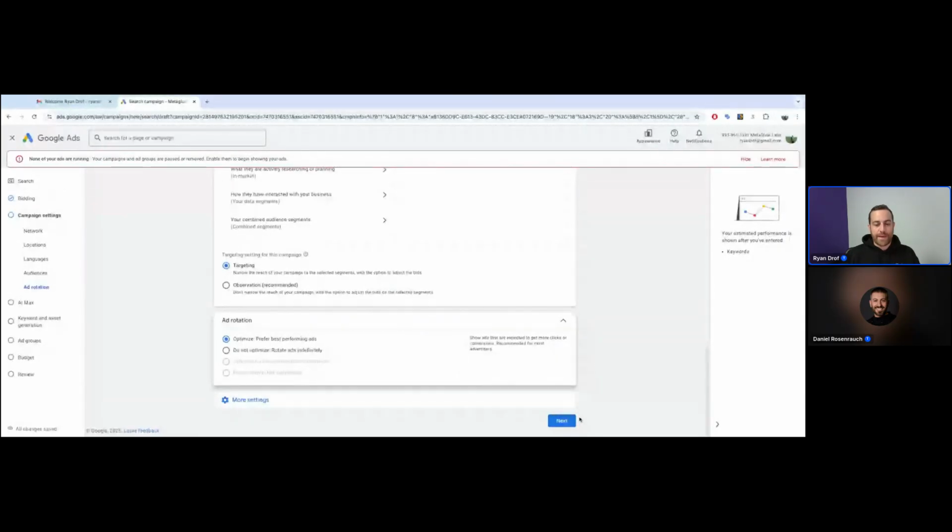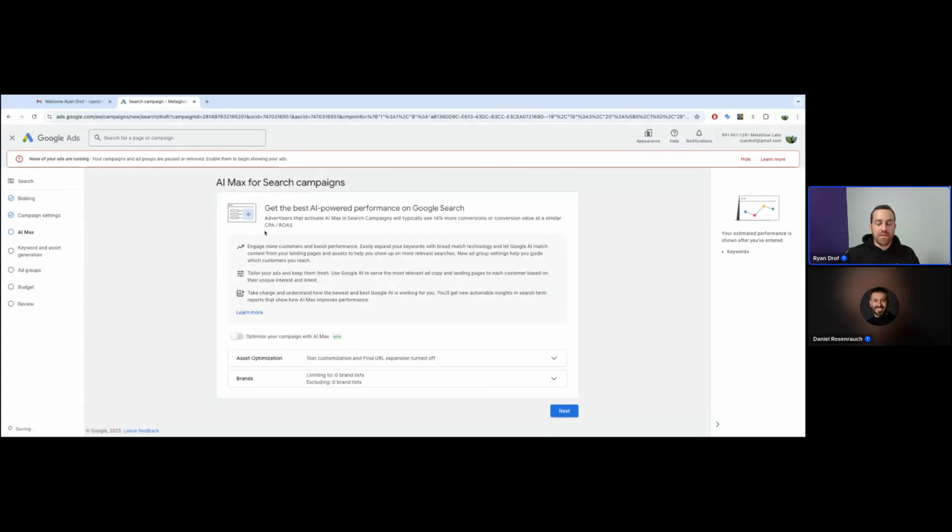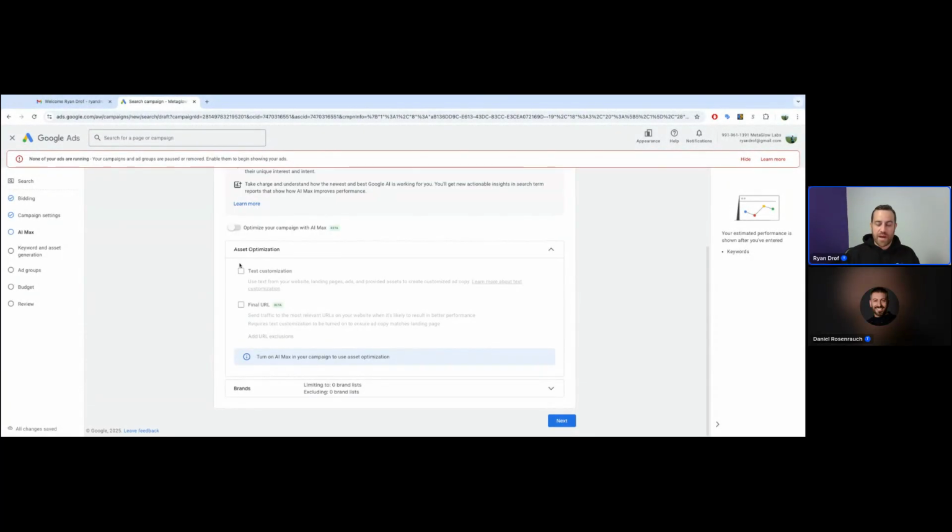It prefers the best performing ads. The ones that people are seeing the most, the ones that people are clicking on most, are going to be the ones that appear the most. And this is where it gets huge. This is a new thing that Google decided to jump out at this point. I haven't done a ton of testing with optimizing with AI maps. What I do know about this though is if you turn it on, it has the option to actually customize the text and the final URL that appears to people who are clicking on your ads.